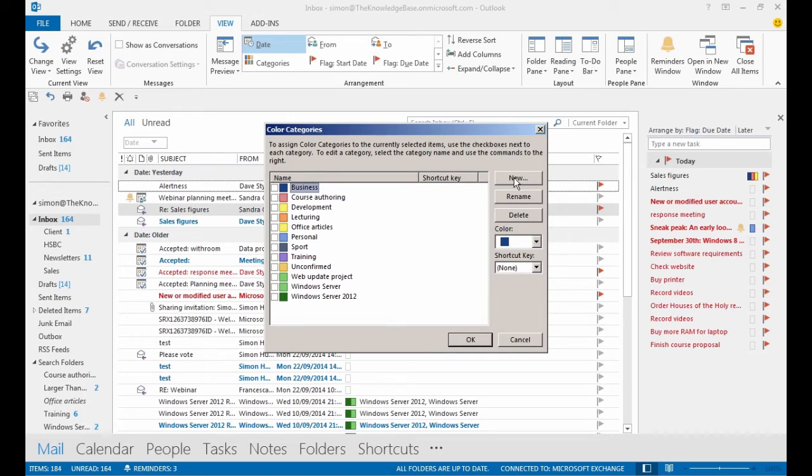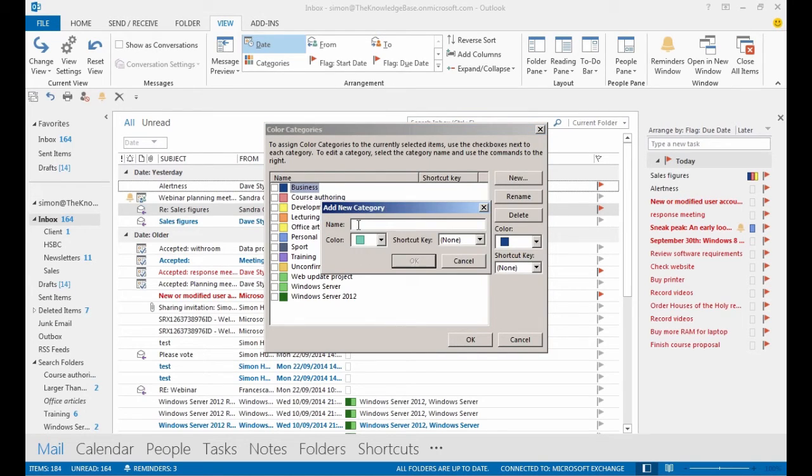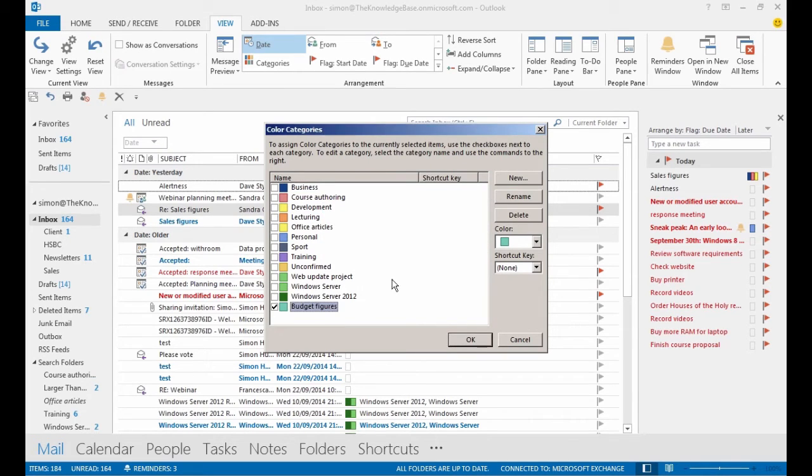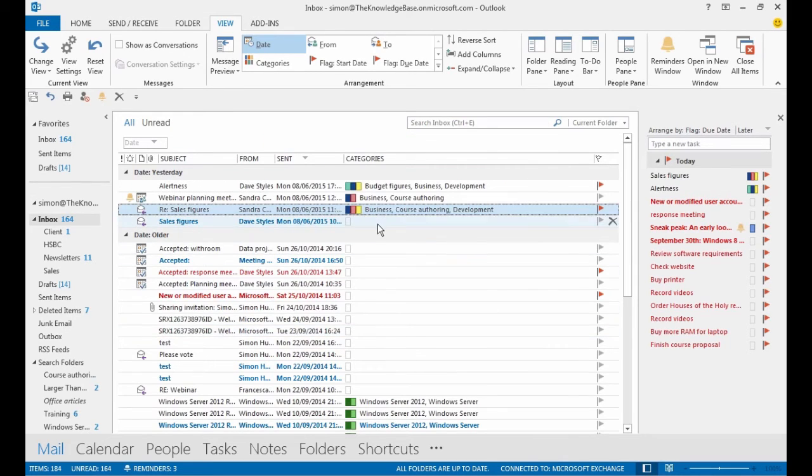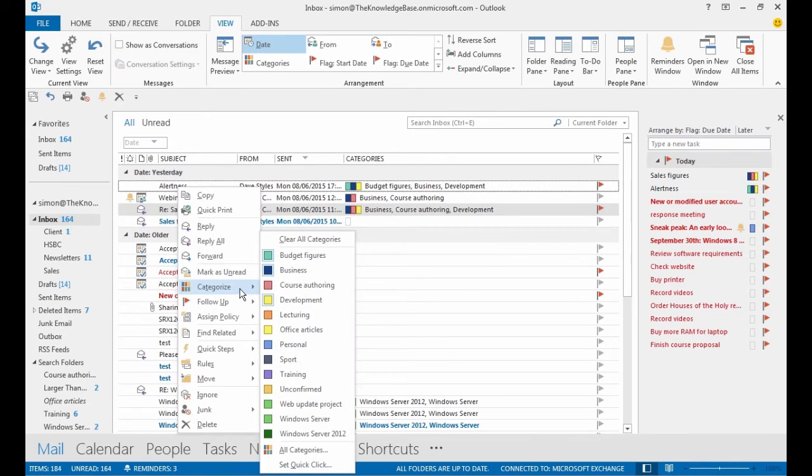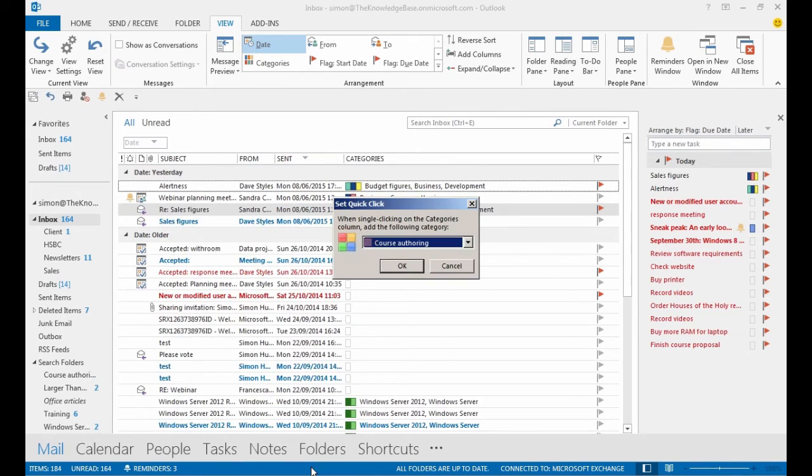So if I wanted a new category, and perhaps I'm going to call this budget figures, whatever, I could attach a keyboard shortcut to some of these categories if I wanted to. Then I can allocate this item to that category and to multiple other categories. So this might be business and it might be to do with development. I can attach all those categories and you'll see they're shown there in the list of categories. And just like we saw with the follow-up flags just now, in the categories down the bottom we have set quick click.